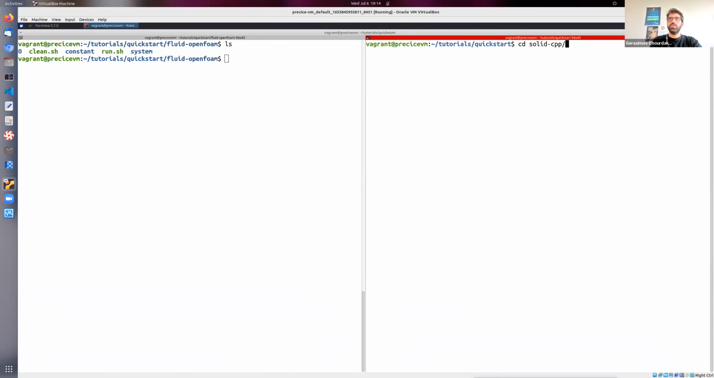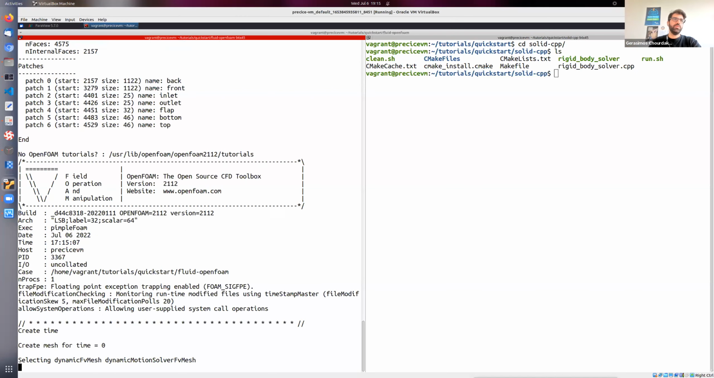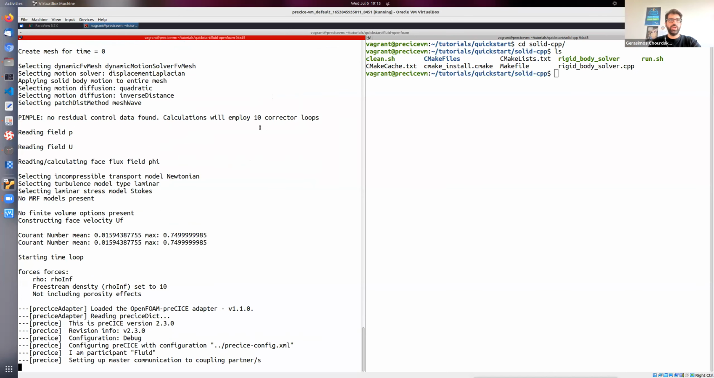And let's go here to solid CPP. And these are the files that I have. Instead of starting OpenFOAM manually, like making the mesh and starting the code, I have just made this run script to not have to type everything, but this is just starting an OpenFOAM simulation. What you see here is that OpenFOAM has started, and it has loaded preCICE version 2.3.